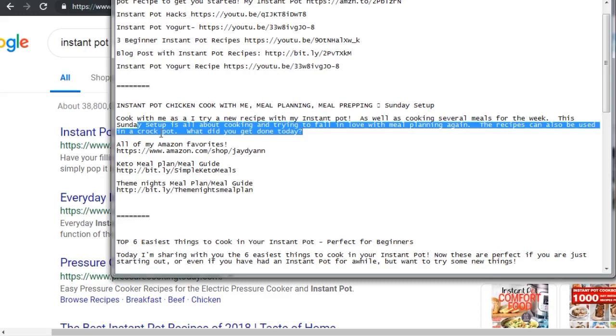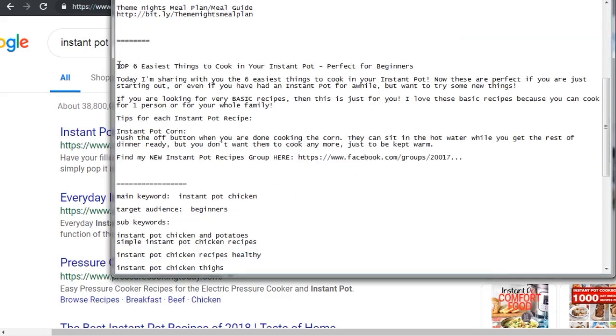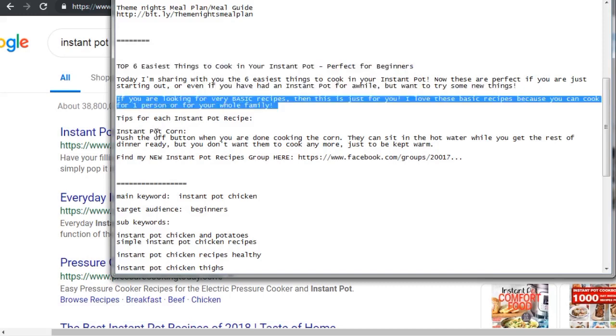embed the keywords within. So the third one, we got top 6 easiest things to cook in your Instant Pot, perfect for beginners. So it says, today I'm sharing with you the 6 easiest things to cook in your Instant Pot. So you can see here, the title is here, but the title is also in the description. It says, now these are perfect if you are just starting out or even had the Instant Pot for a while. So you can see the keywords that are embedded, but it's really written for the user.